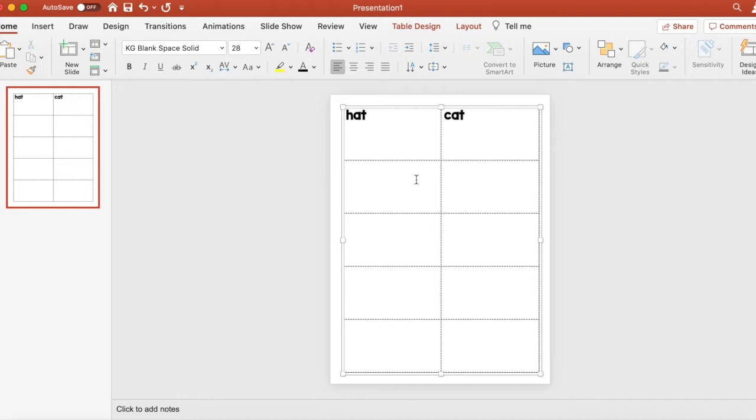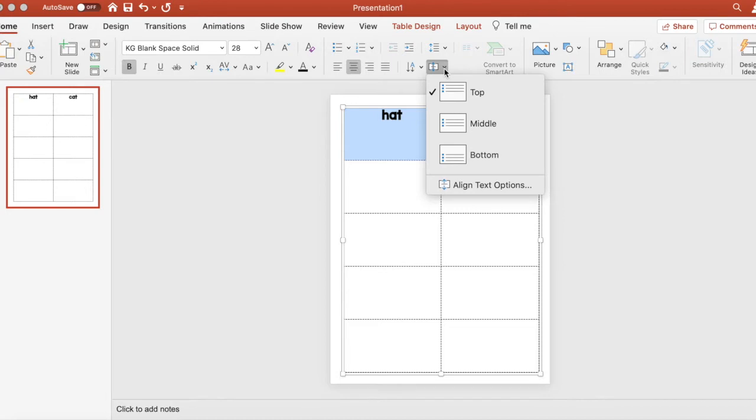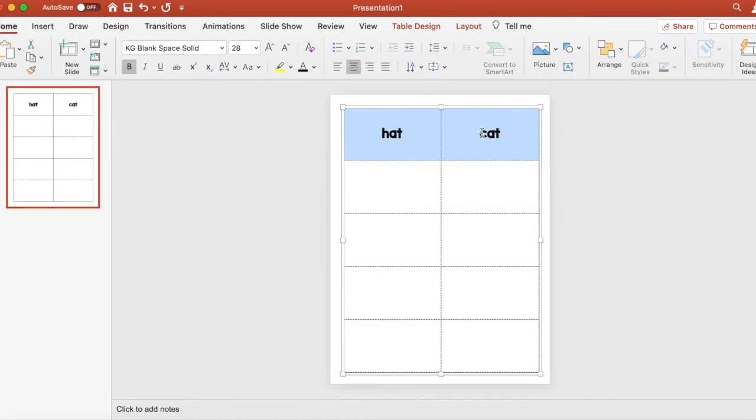So as I typed in, you can see that they all are on the left side. Well, I want them in the center. So you're going to click right here, center. And then you can adjust over here if you want top, middle, bottom. I want them right in the middle.